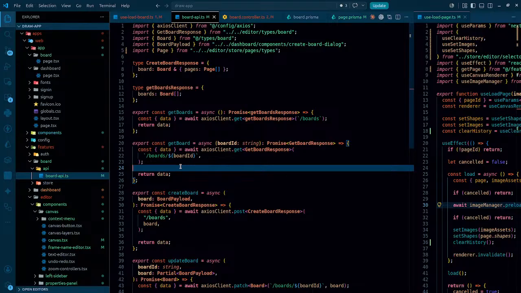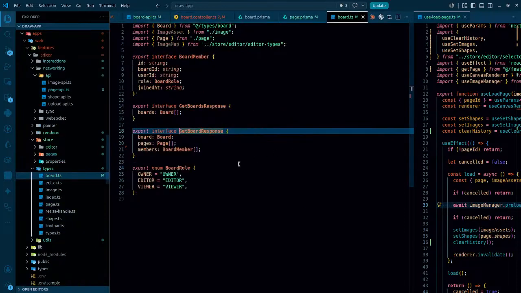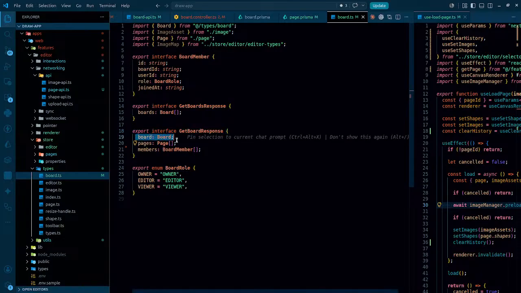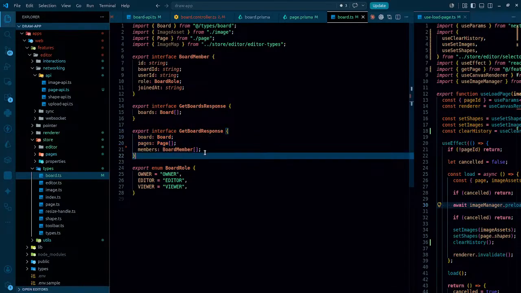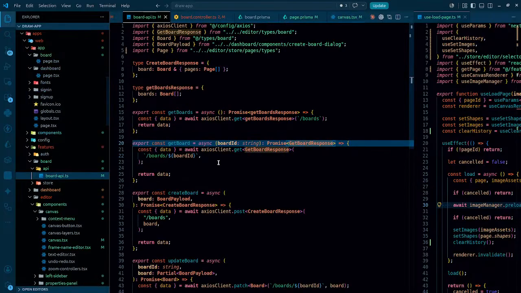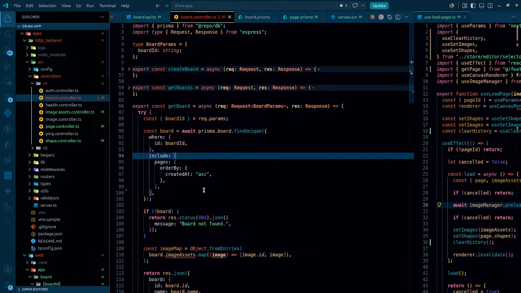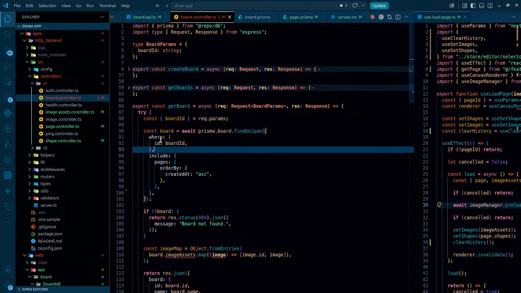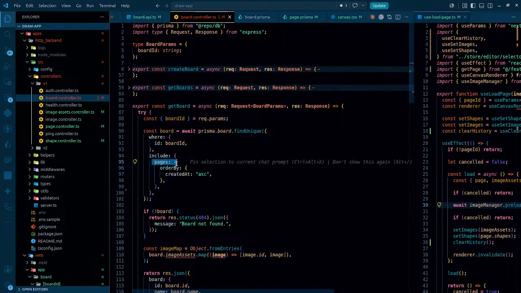The board is part of both the editor as well as the dashboard, so we'll have to see where to keep it or what's the right place. But as for right now, we are getting the board info. In the response we want the board information, all the page information, and all the members information. Coming back to this board controller, we'll definitely have the board information. I'm gonna be including the pages ordered by created at in the ascending order.